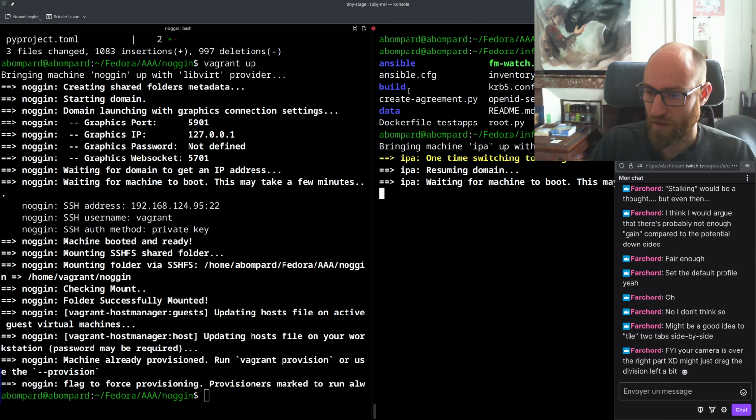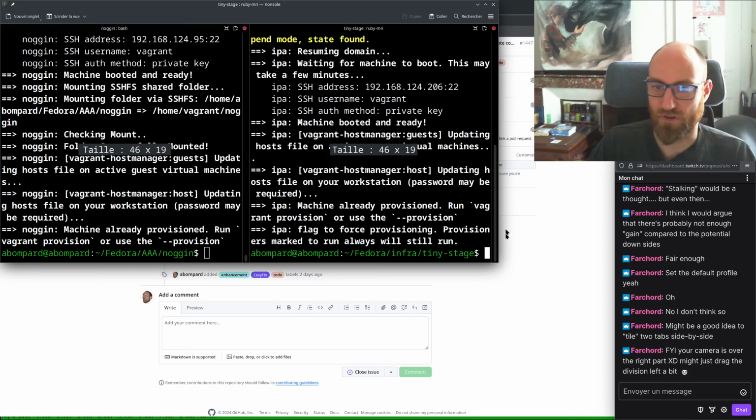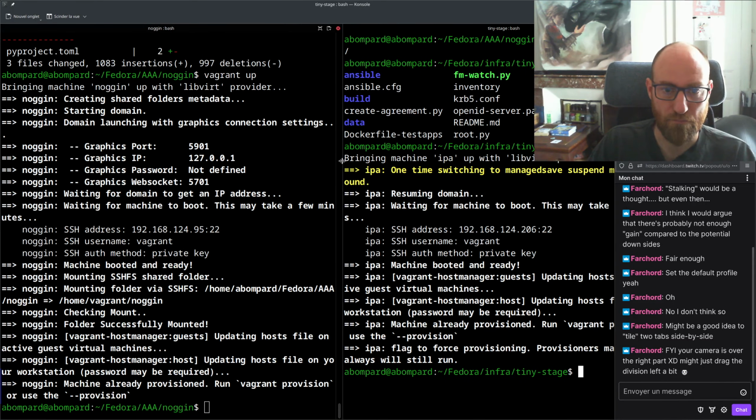So my camera is over the last, yep, that's a good point. Okay, so I'm going to reorganize that, and that should be better. Yeah, it's still not great. I'm going to make myself smaller because you don't need to see my face so much.